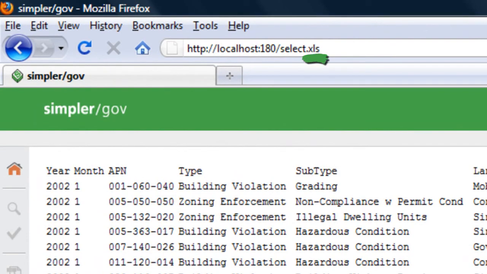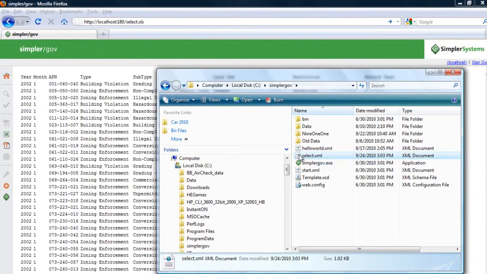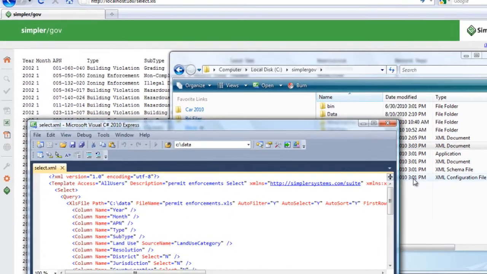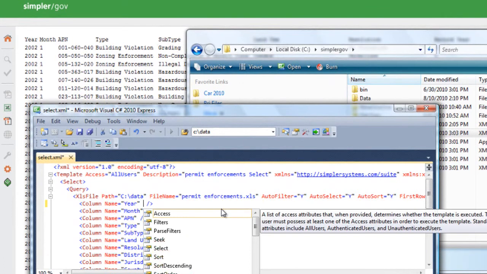That's about it for the basics, although there's a lot more you can do at the select layer, which again is a layer focused on grabbing your data and getting it into the simpler.gov environment. To learn more on your own, try browsing through and experimenting with the IntelliSense menus in XML.